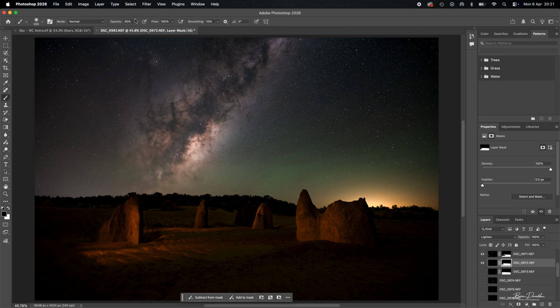Okay guys, I've just sped up the video here just to save a bit of time and we can get through this process. So I'm doing exactly the same thing for each layer. I'm dragging my mask down before I start editing on that layer.